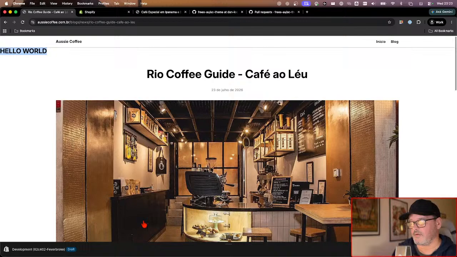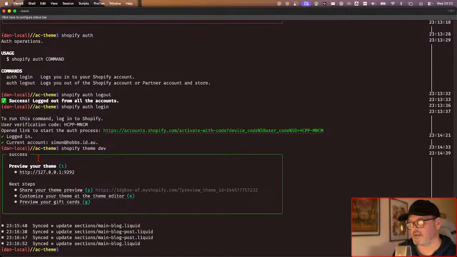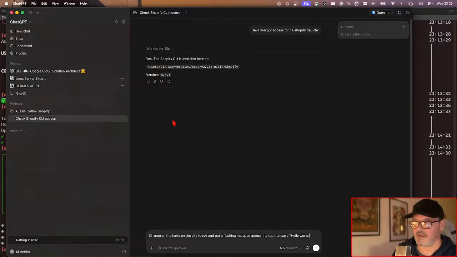Okay, so I'm turning this syncing off, and then I'm coming over to Codex. And so I want to say: change all the fonts on the site to red, and put a flashing mark across the top that says hello world. And I want to live preview it, please.